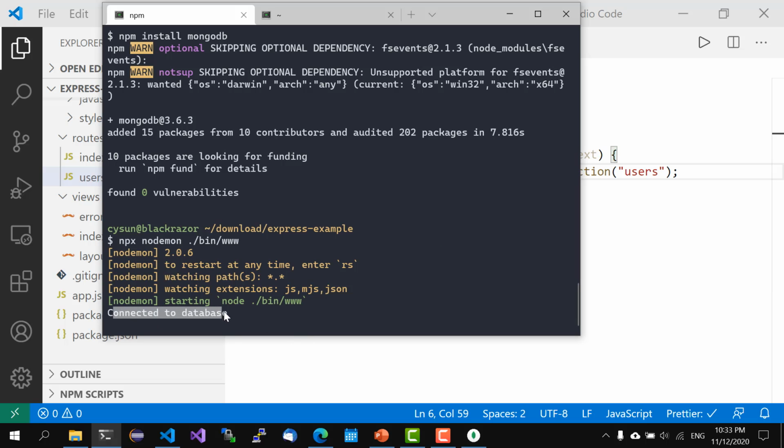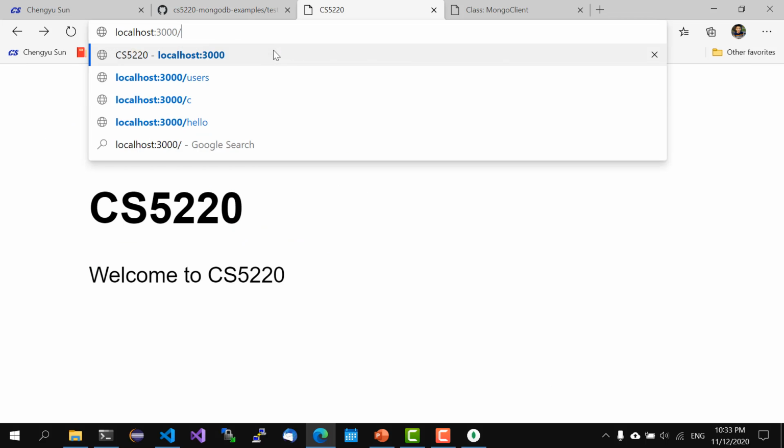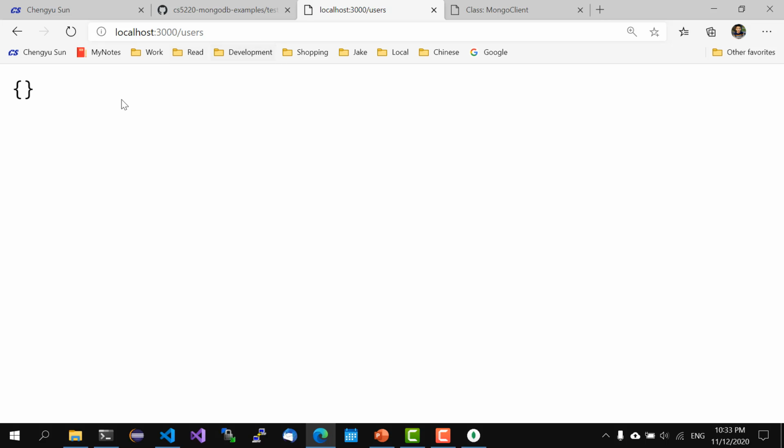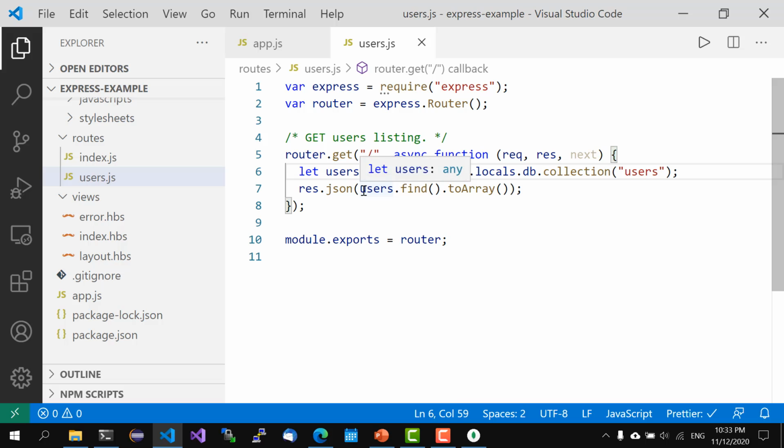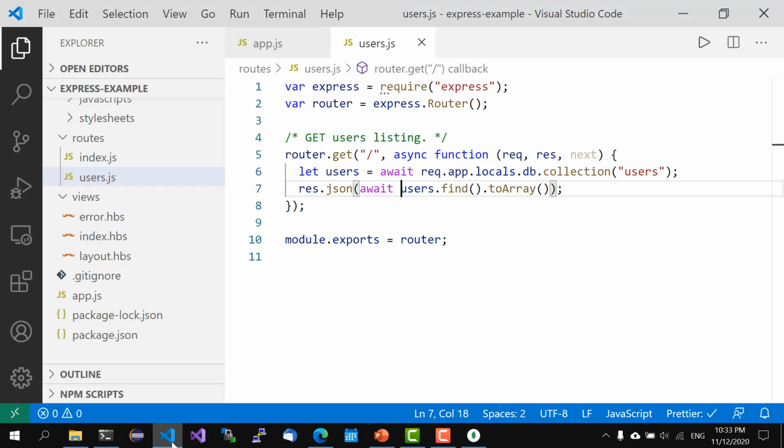It says connected to the database. That's a good sign. And if we go to users, it returns empty. Oh, users.find is another asynchronous function, so we need to wait on that as well. Otherwise, it will give us empty. Now we get the 4 users in my Mongo collection, and so our database part works.